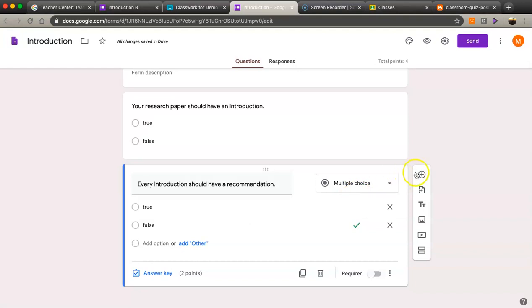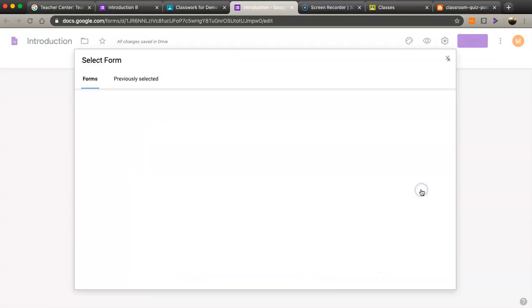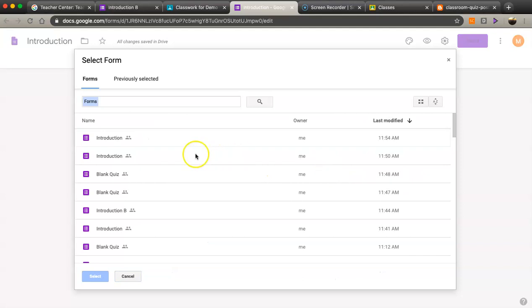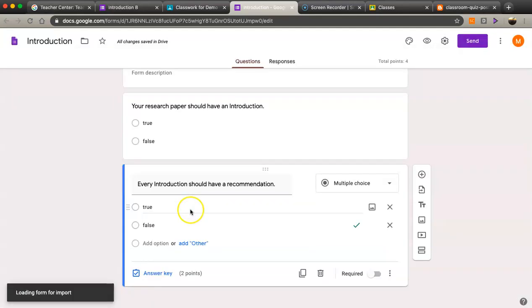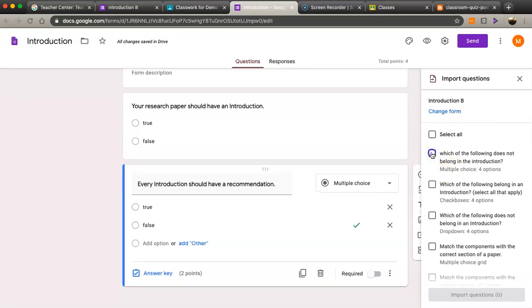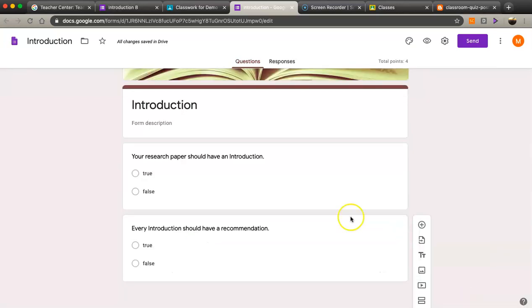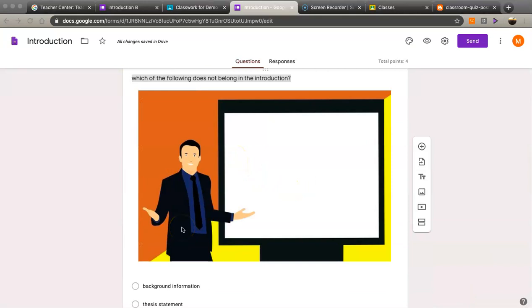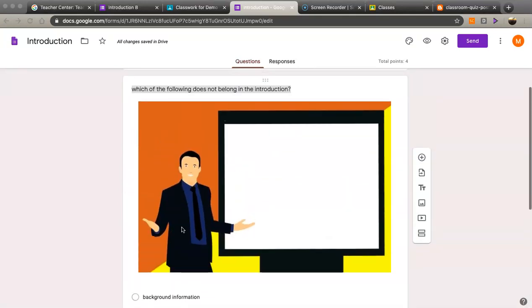Something else you can do is import questions. This is really helpful if you have a review lesson and you want to choose questions from several different previous lessons, so you can borrow questions from other quizzes. I already created a quiz on introductions, and here's all my questions for that. I'll just choose one here. You click on the question that you want to select, and you just click import question. Here's the question. This was also a multiple choice question.